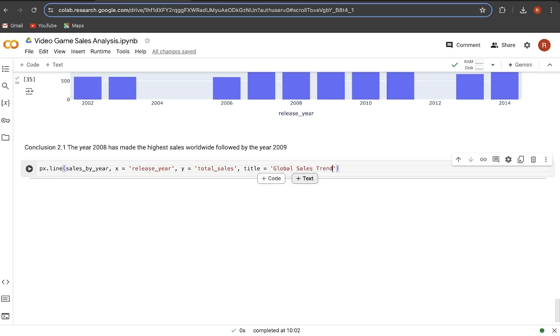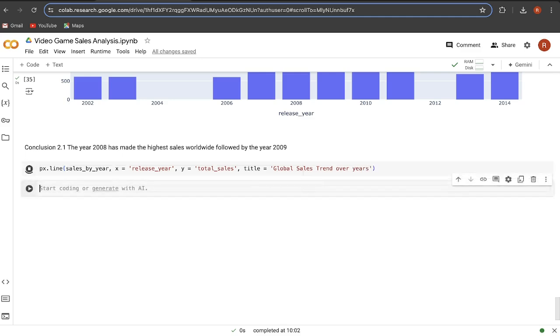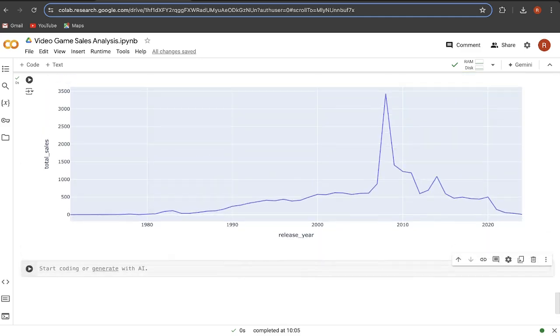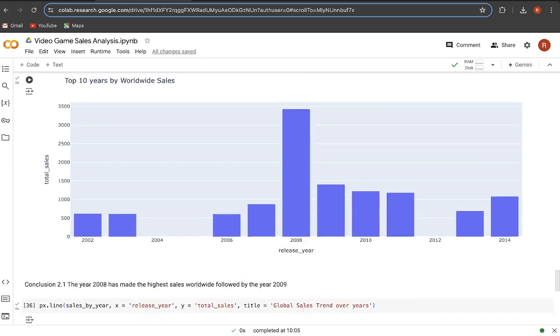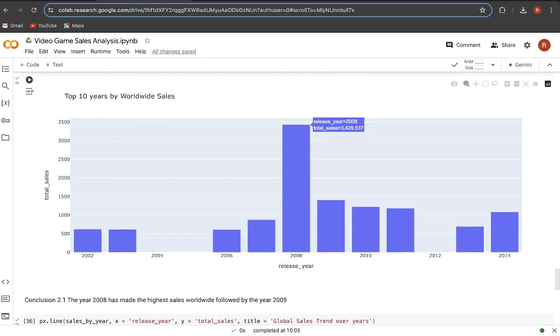Trend over years. Let's run that. And this is your line plot. As you can see, there is a sharp uptrend, or a sharp increase, in the year 2008, and you can also see in the previous plot that the highest sales was made in the year 2008, followed by 2009, and also by the previous year, 2007.